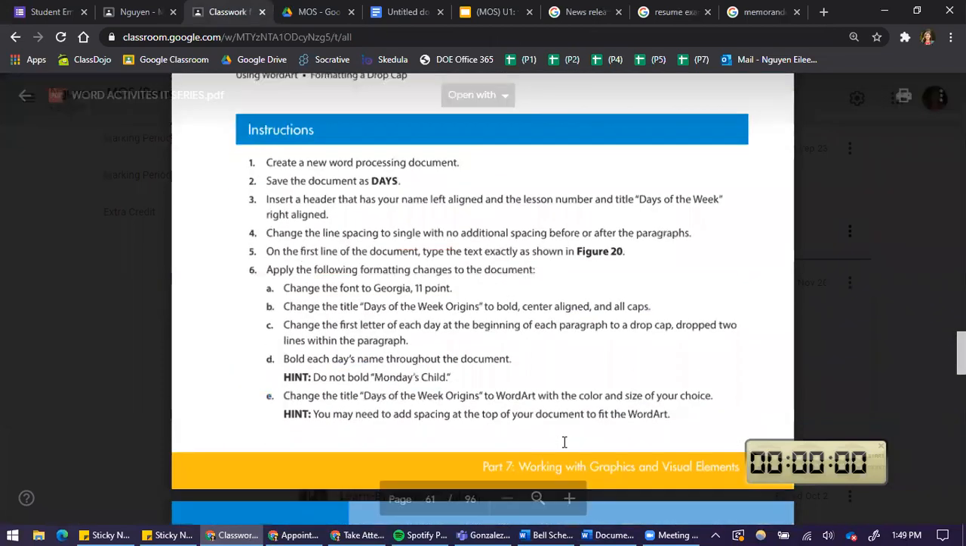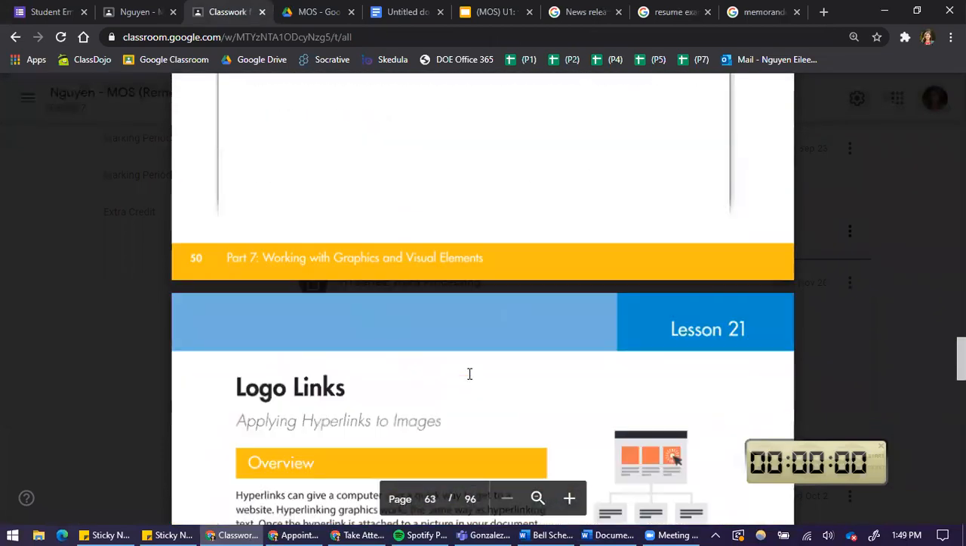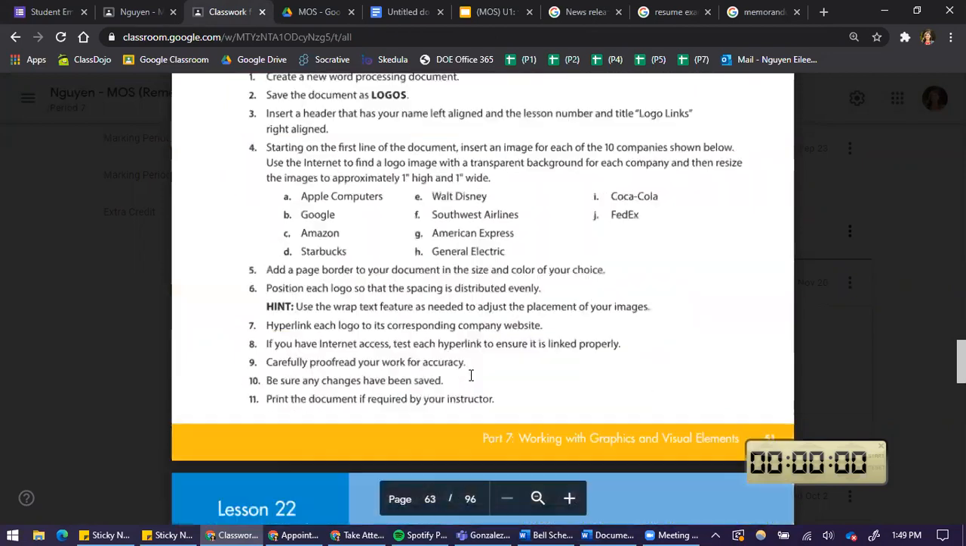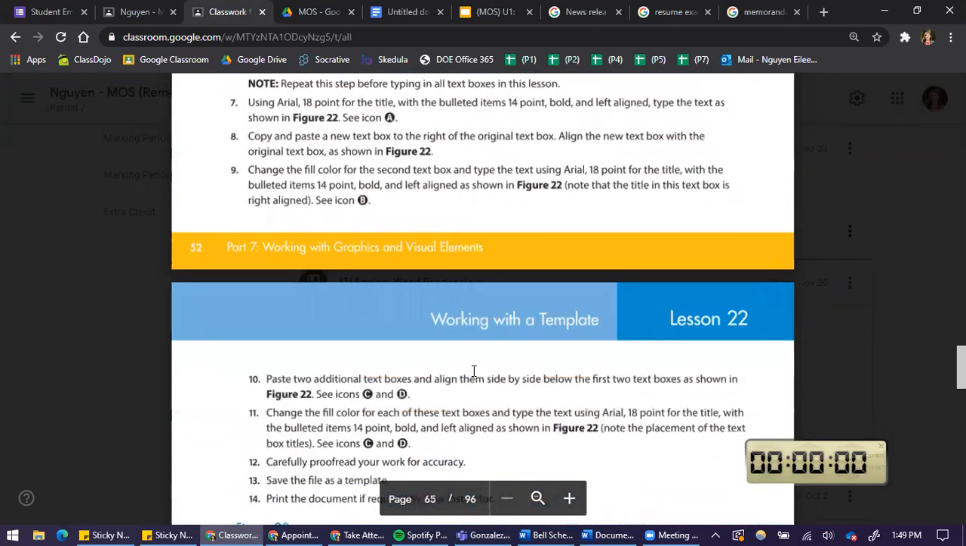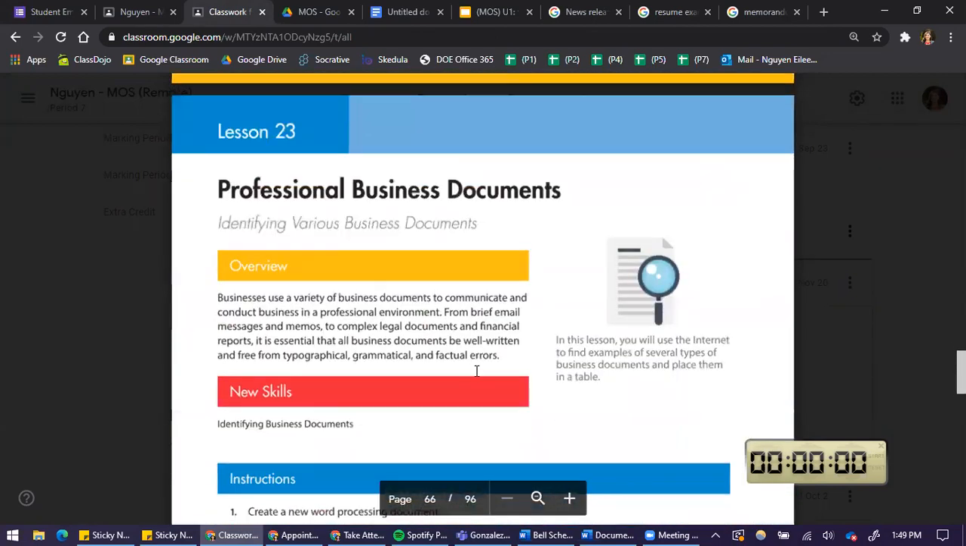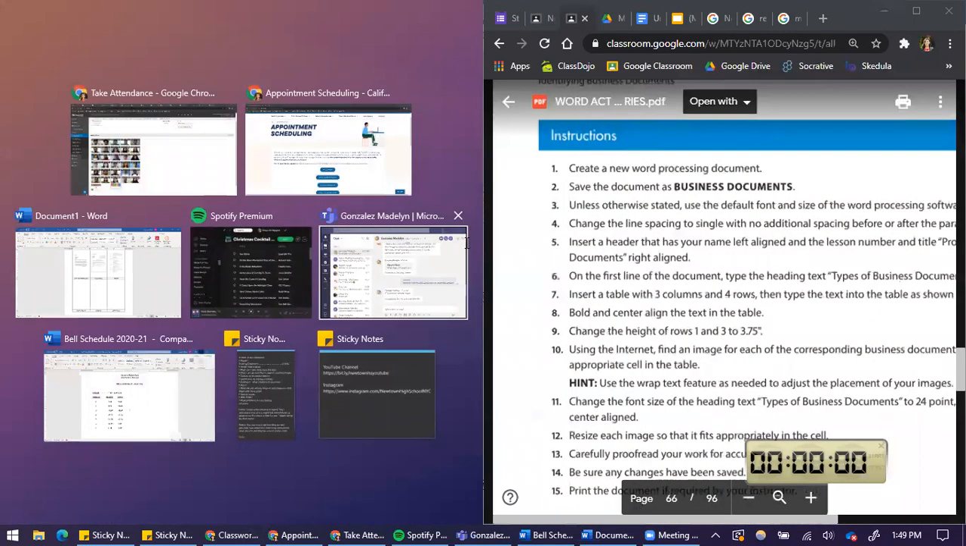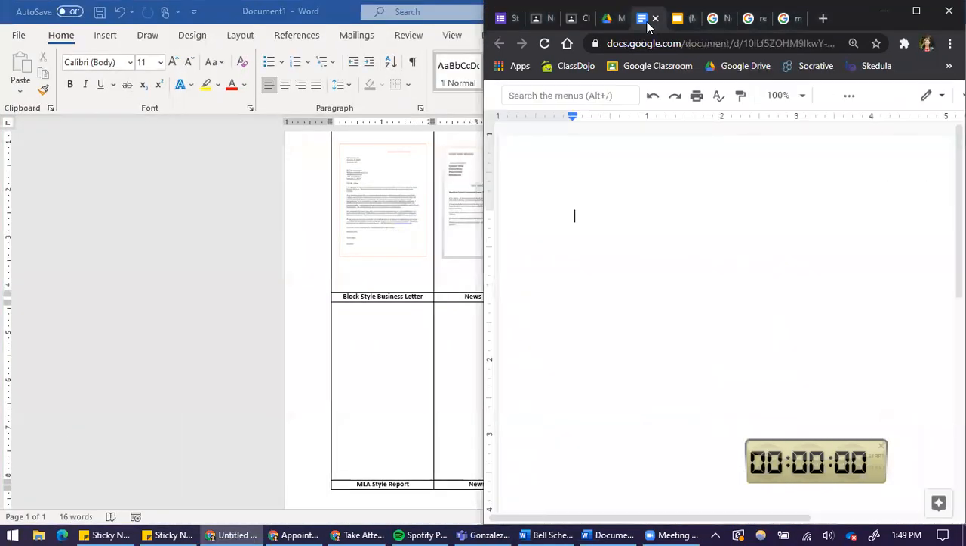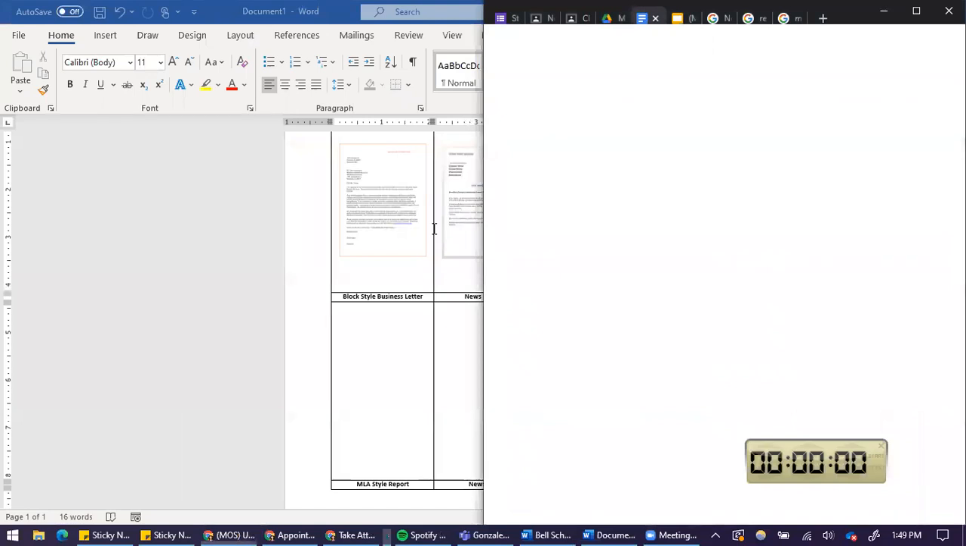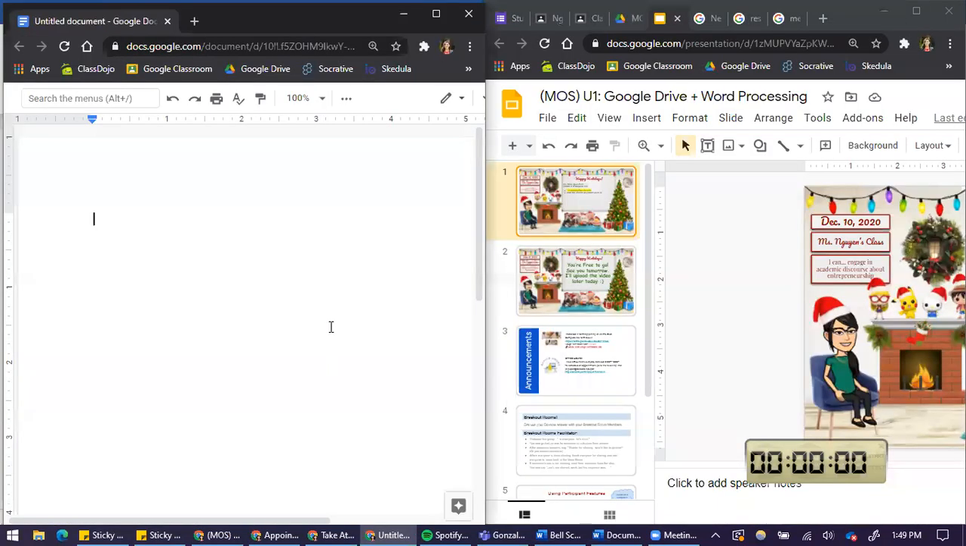Okay, so now I'm going to stop here and then I'm going to move to doing this on Google Docs. So let me go over here, Google Docs. Right. So I'm going to start from the beginning. I'm going to bring this to the side and I'm going to open up a Google Doc and drag it to the side.